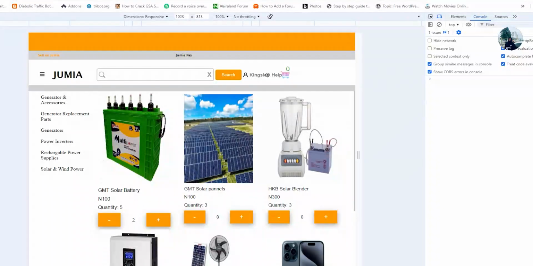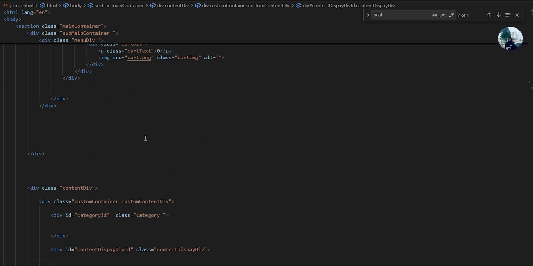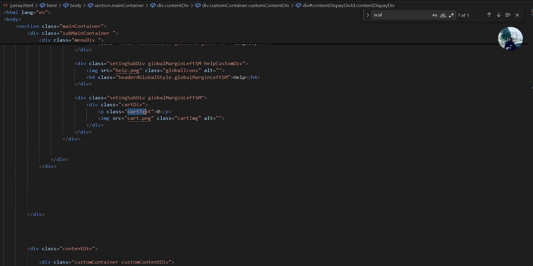All right. So now that we've done that, the next thing that we want to do is update this cart. So when we add this, we also want the cart to increase. When we subtract it, we want the cart to decrease. To do that, we need to find the cart. So where is the cart on the HTML? If we go to the HTML, this is the cart text. This is what we want to work with, this cart text.